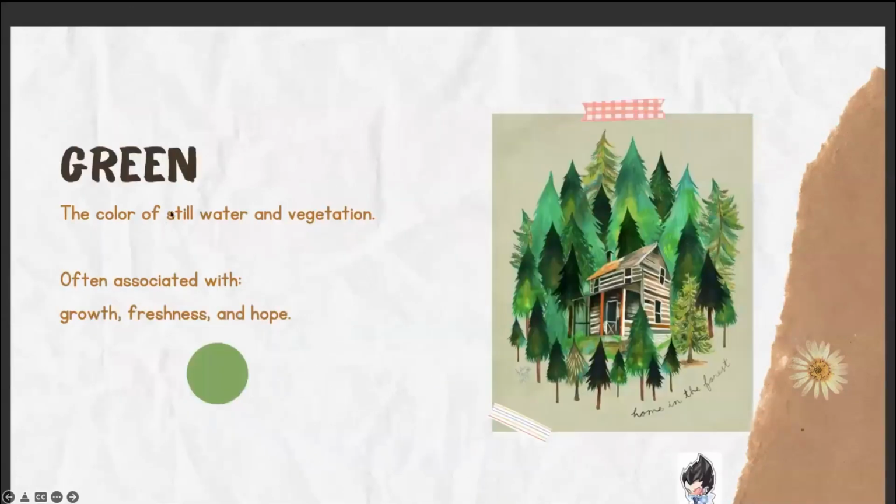Okay, next is green. The color of still water and vegetation. I understand vegetation, it's green, but the still water, I'm kind of hesitant to associate still water with green, because when I look at water, I associate it with blue. Probably it has to do with the word still, no? Still water. Okay, it's often associated with growth, probably because of the vegetation, growth of vegetables or plants, something like that. Freshness, yeah, because of the vegetation, and hope.